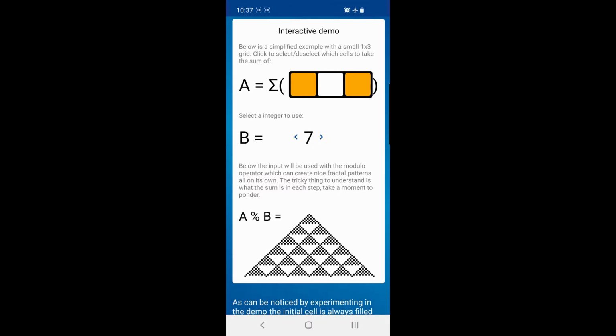And we can also change the cells we take the sum of. We can do like all 3 above. It becomes quite different. And we can, for example, make a symmetrical pattern. And if we only select the top one, then we can only get a line because the pattern can't spread sideways.